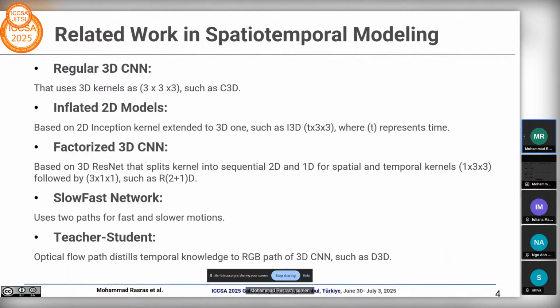Other work has improved the results by applying a two-path solution: one measuring fast movement, and the second for slower motions. There is also a huge benefit in this field from knowledge distillation, known as teacher-student, which they used in some models like D3D. They used the optical flow path to teach the model in order to learn the best temporal knowledge, to improve the learning of the RGB path on the 3D CNN.